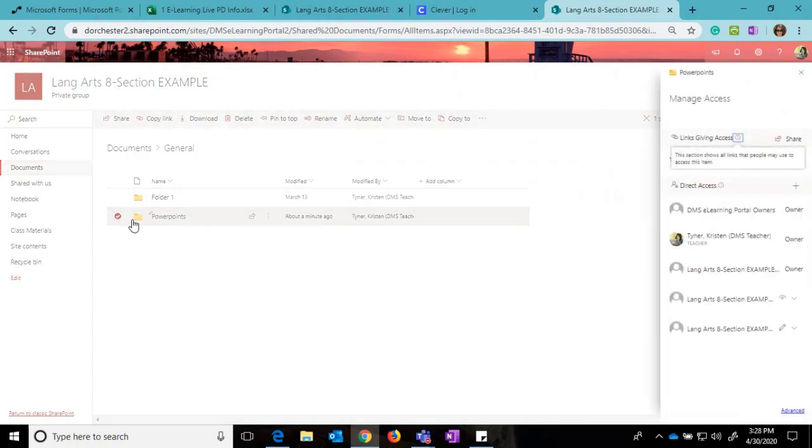Okay, and right now there are some defaults. I'm the owner, so I have access. The owner, if it ever changes, has access. And then visitors are read-only, and members have edit rights. But I can change that quickly by clicking here and changing that to view. So now every document I put in PowerPoints is read-only to all the members.